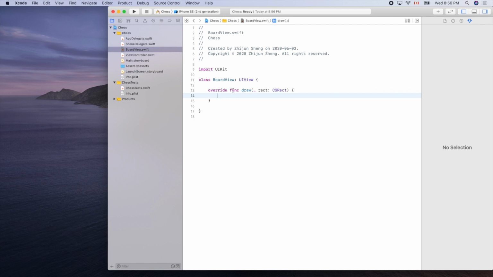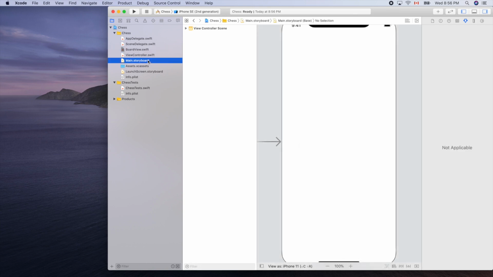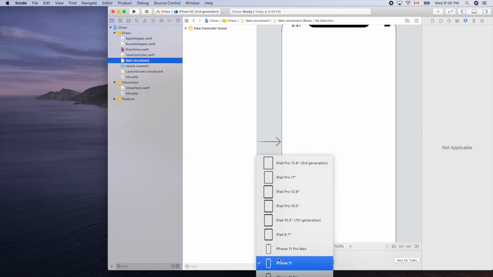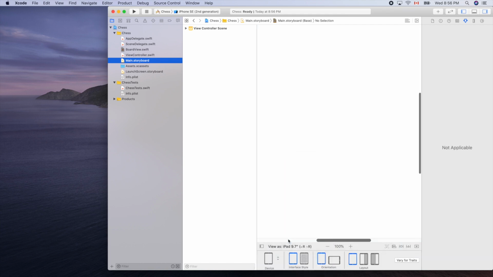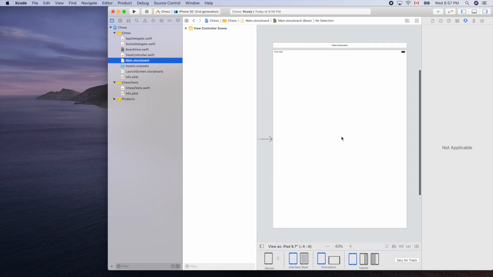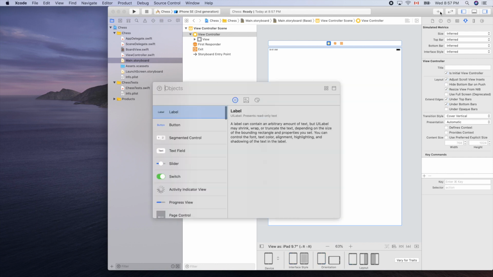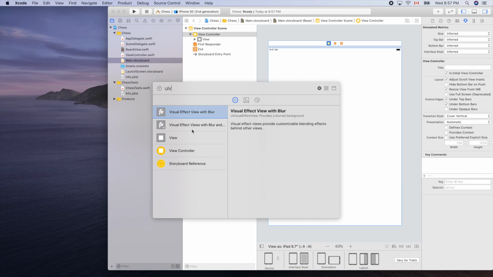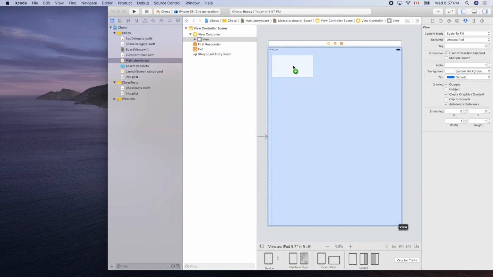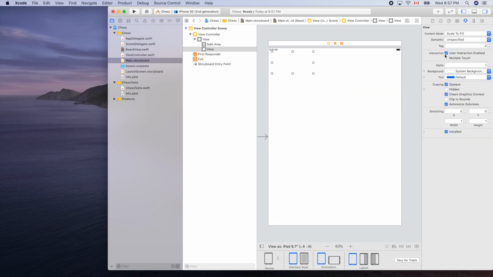Now, let's add this view into our main storyboard here. Let's try to use our iPad template. This one, make it smaller. Click this button to grab our UIView. Yeah, this guy, drag and drop. Put it here. Let's change its background color.